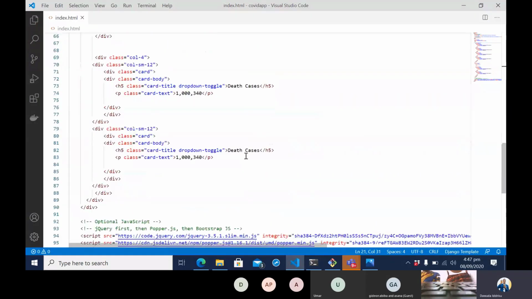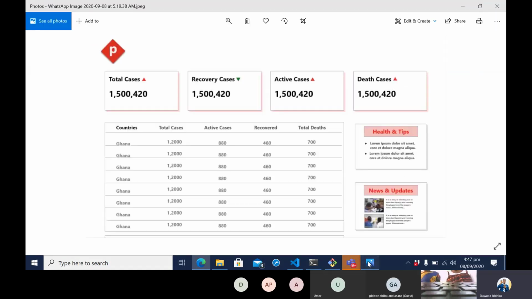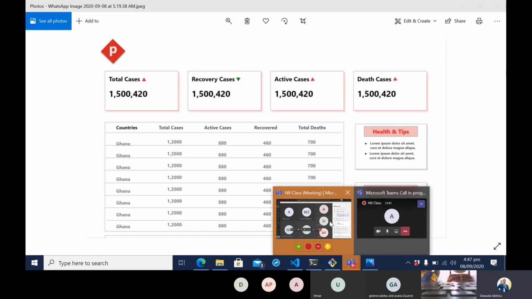Let me just scroll down. So for each card, for each of these 12 columns, I'm going to add MB, which means margin bottom, and I'll give it like 5. Copy this, and I'll do the same thing for here. Save my work, and then I would hit enter, and you can see we have dev cases and then dev cases.